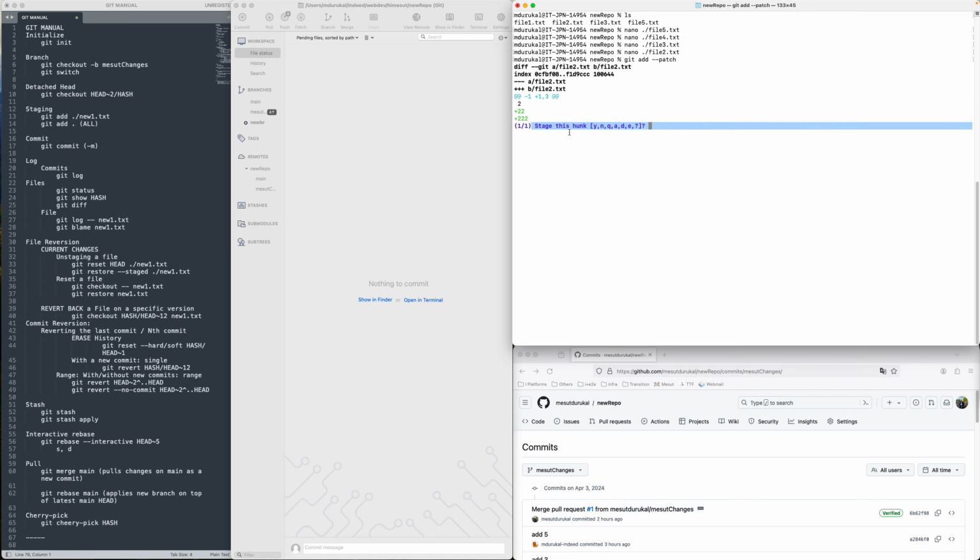It is just asking, do you want to stage this change or not? So this change is adding 2 lines, right? 2 and 3 2s. So I can choose yes or no, and some other options like, I guess, quit. I don't remember what this was. I guess this was editing the change. So actually, let's try to do that. For example, let's try to edit.